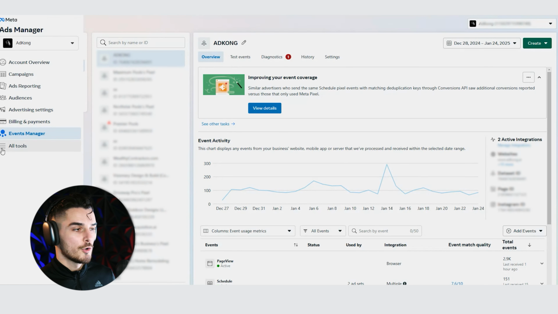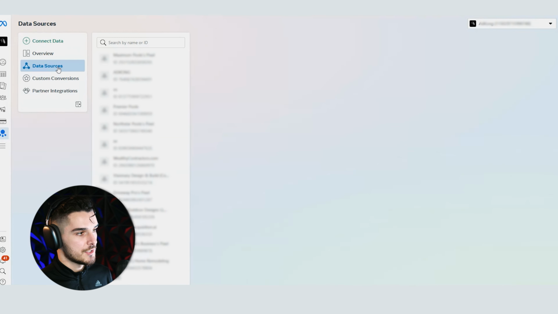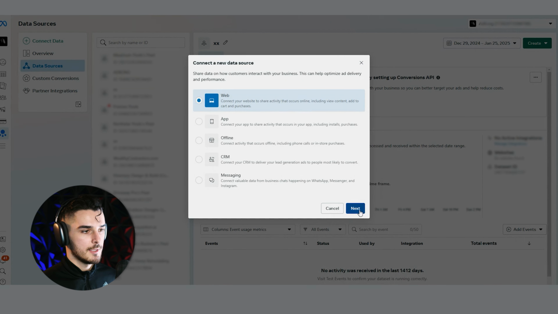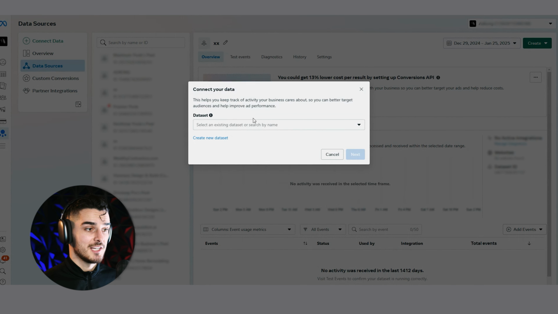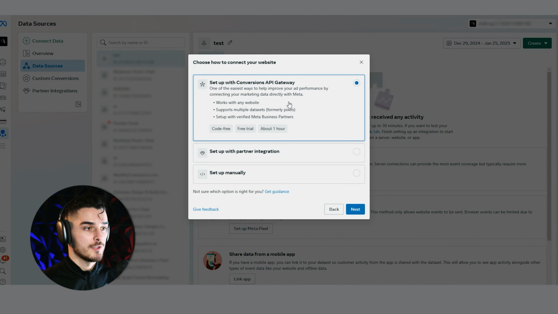Now, if you don't already have a data set or a pixel, the way to create one is you're going to go to Events Manager, or you can search business.facebook.com/events_manager2. Then you're going to click on data sources. And then after you click on data sources, it's very important for you to click up here in the top right corner and select the right ad account. Once you select the right ad account, you can hit Connect Data, click on Web, hit Next. Again, you can search for an existing data set if you have one. If you don't, you hit Create New Data Set, call it whatever you want. And then now it's going to ask you, how do you want to actually connect your data?